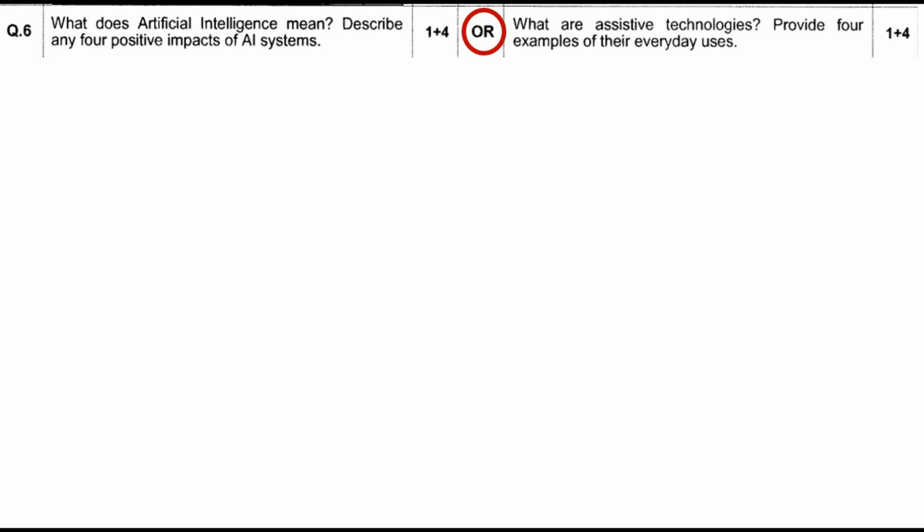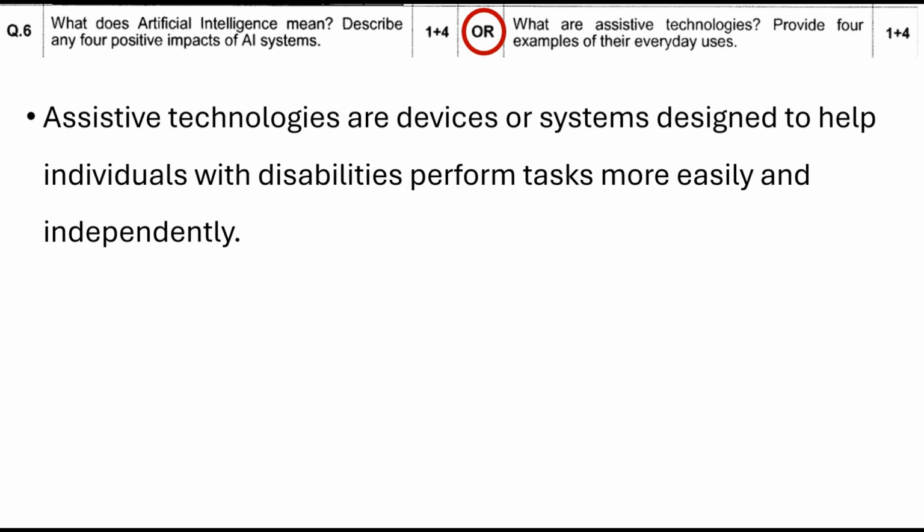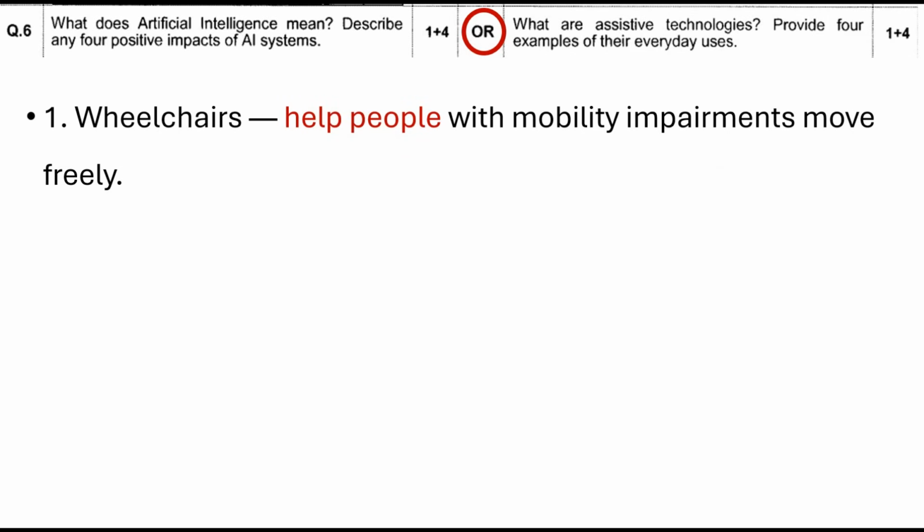Next question is, what are assistive technologies? Provide four examples of their everyday uses. Assistive technologies are devices or systems designed to help individuals with disabilities perform tasks more easily and independently. This is assistive technologies. For example, number one, wheelchairs. The purpose of a wheelchair is to help people with mobility impairment move freely. If they cannot move, they can use the wheelchair for moving. They can move easily.